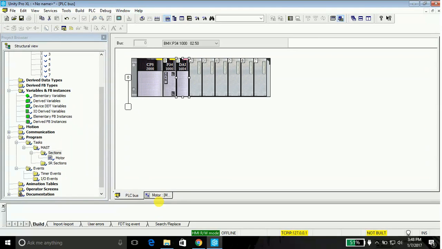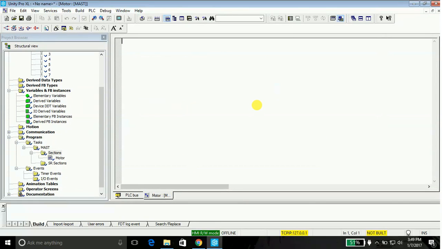These are the tabs which will allow us to switch between the editor windows. This is our hardware configuration editor window, and this is our program editor window. So you can switch using these tabs. And this is the information window. All the errors, the communication, everything will be listed in here. And this will give you the status of what's going on in the program.